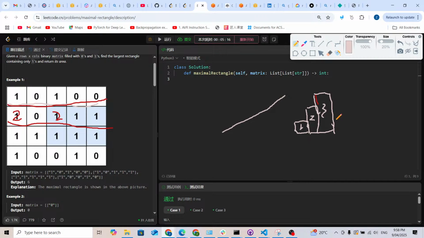But what if we have a rectangle where the height is 1? If this height is 1, we're going to pop it out of the stack. If we pop this 3 out of the stack, we're going to get an area which is 3. And now we're going to pop this one out of the stack. So the distance from here, this is I, and this is J. The distance from here to here is going to be 2. 2 times 2 is going to be 4. 4 is bigger, so 4 is going to be our final result.